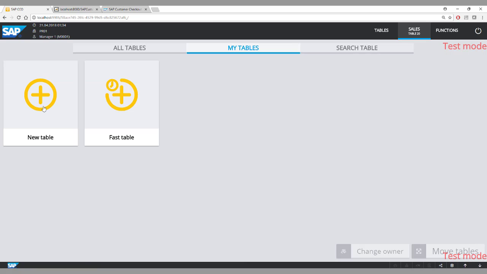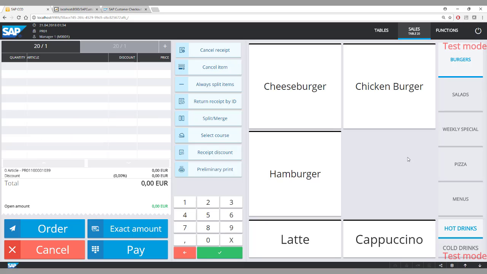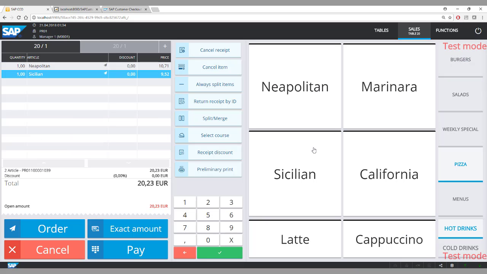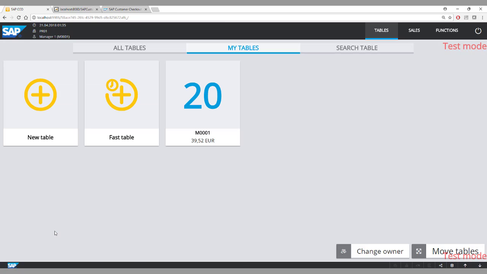Now let us continue, and let's say this time we allocate table number 20 to the customer, and the customer wants to order 2 pizza. What is also possible is to change the quantity of the article, or to give an item discount, or to give a header discount, or to change the price of the article, and in this case I will make it 30 euros and will order these items.